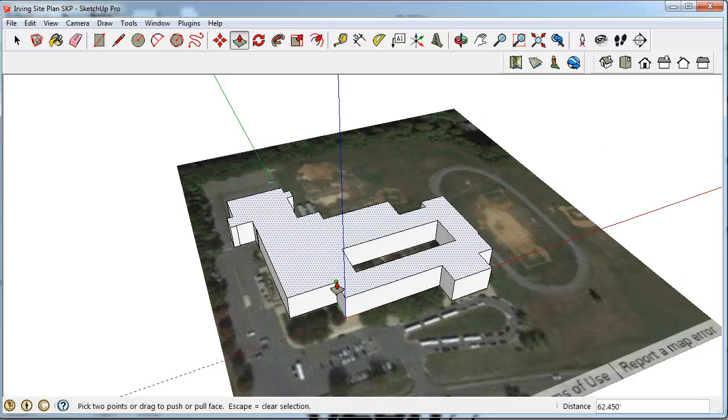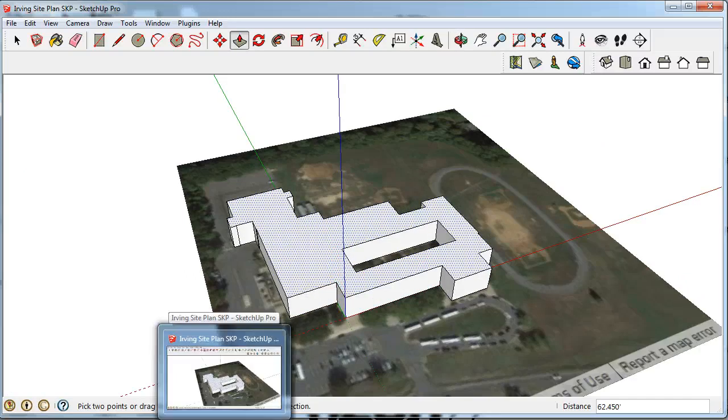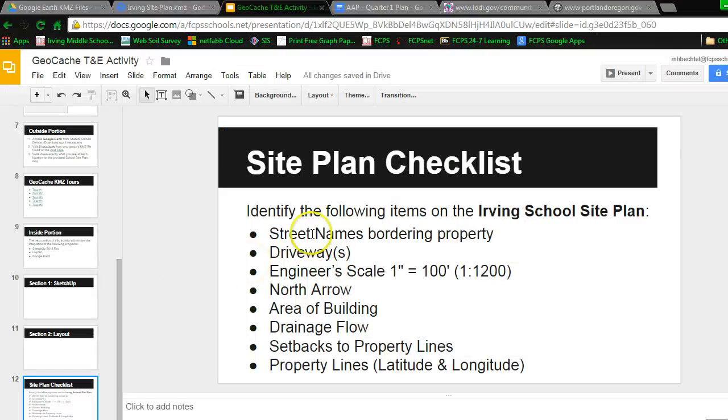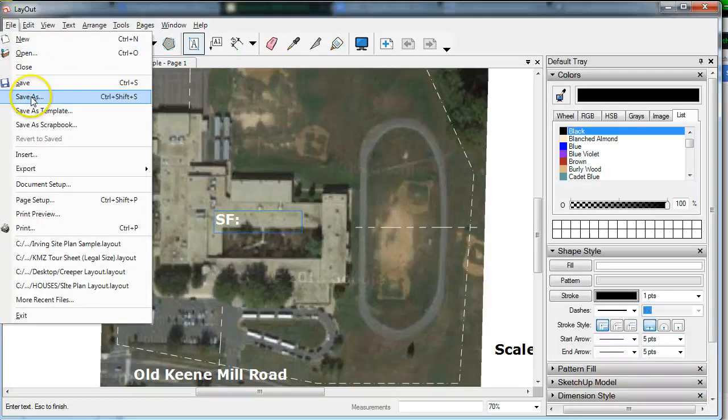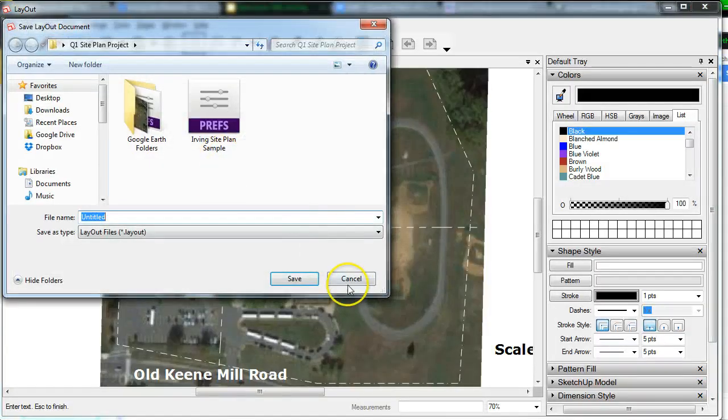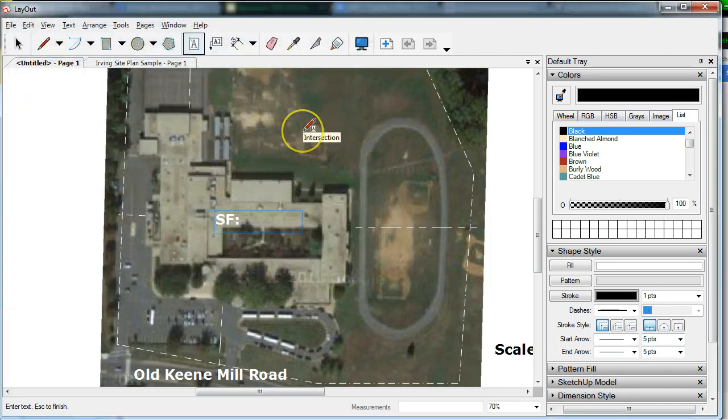So that is it. So go back and make sure that you finish the site plan by looking at your site plan checklist. Make sure all these things are identified, and when you are finished, you need to save the Layout file, save as, save the Layout to your H drive, and we will be printing these later and also submitting them or sharing them with Mr. Bechtel and Ms. Johnson. So that is it. That is the end of section 3.